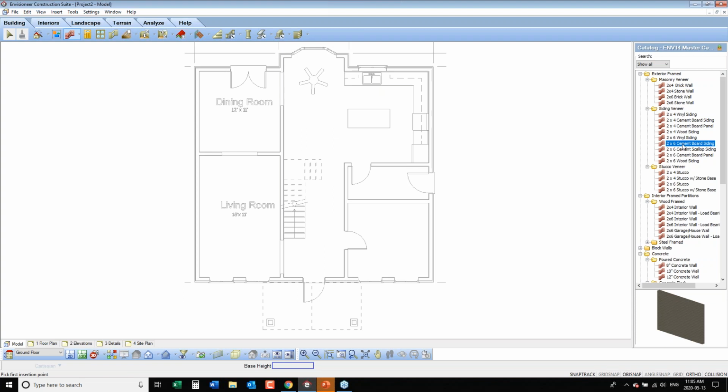And as I click on these elements, I'm going to use this 2x6 cement board siding and move my cursor into the drawing screen area. What I'm telling the software is that I'm going to be doing a takeoff based on the layout of this plan using 2x6 cement board siding. And I'm going to trace around the floor plan that we brought in by a baseline.